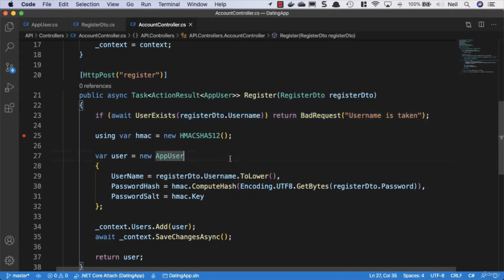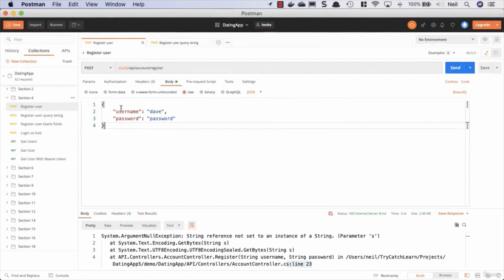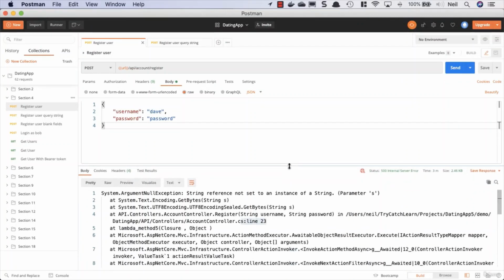So what we can do now is head back to Postman, and we've got our failing request here with our attempt to register Dave and password.